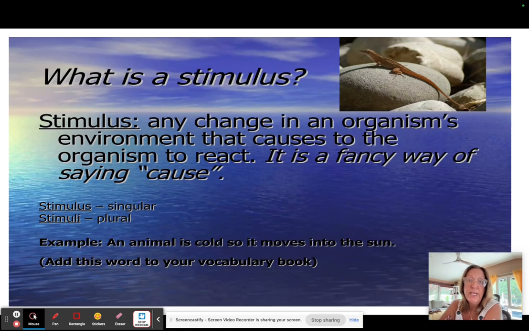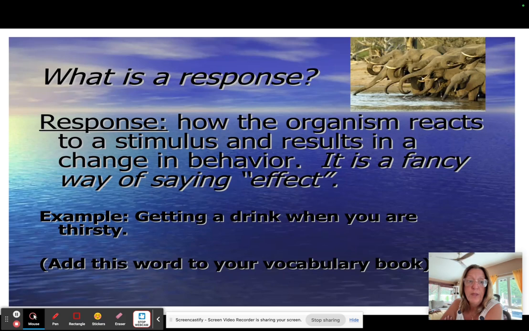Stimulus is any change in an organism's environment that causes the organism to react. It's a fancy way of saying cause, and today we're going to focus on the response, or the effect. Response is how the organism reacts to the stimuli and results in a change in behavior. It's a fancy way of saying effect. So at this time, I'm going to ask you to pause the video again and enter both stimuli and response as it's worded here on your vocabulary pages in your digital science notebook.